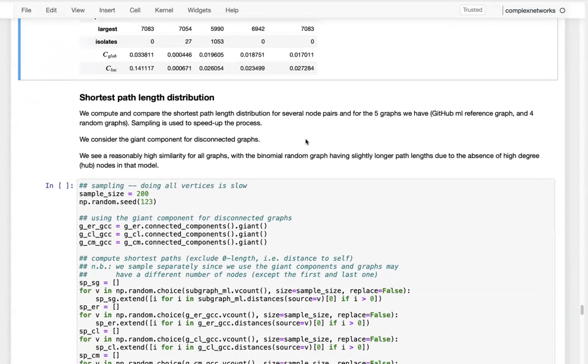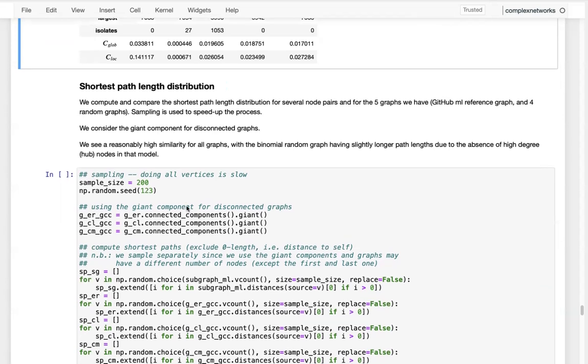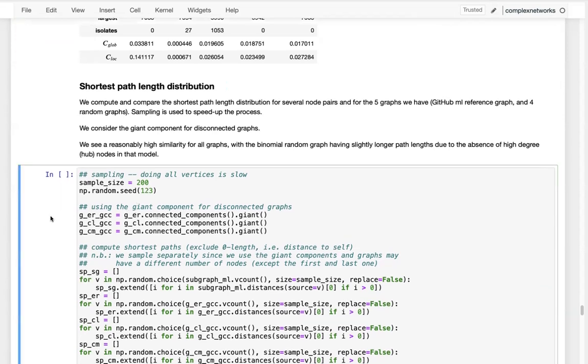Okay, so the next thing we're going to look at is the distribution of the shortest path length for the different models. So let's run this and then we can go through it. In this case, doing an all pairs computation, the shortest path from every node to every other node, can take quite a long time.